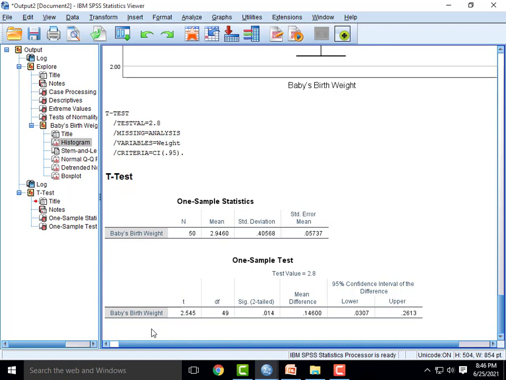Here the t-test value is 2.545, degrees of freedom 49, that means n minus 1, 50 minus 1 is 49, at the 5% level of significance. The significance value we obtained from the test is 0.014. This is our significance value.